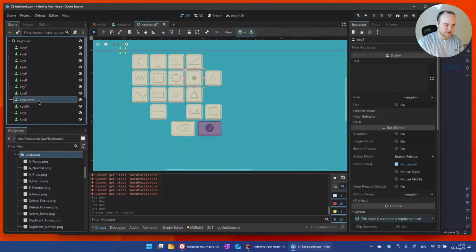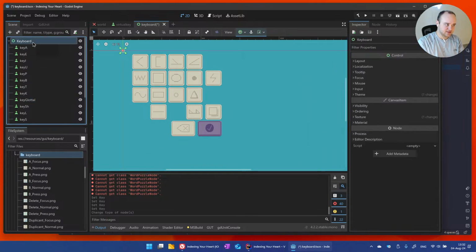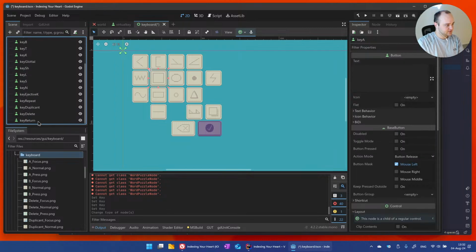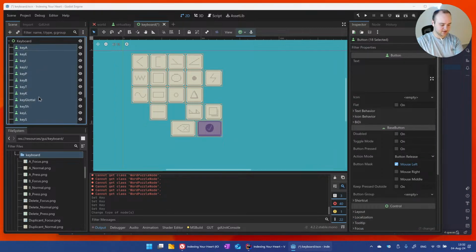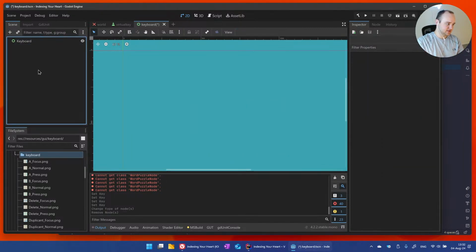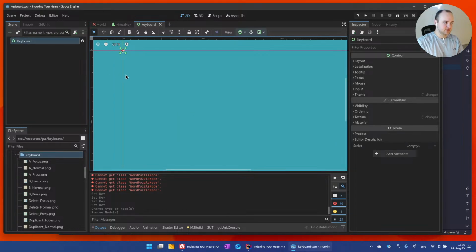Did I manually place these in? Oh, that's going to be sad. Let's see if we can be a little bit smarter about this. Delete 18 nodes. Yep. We're doing it.